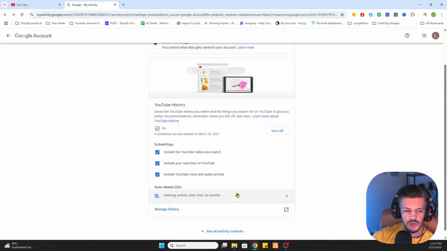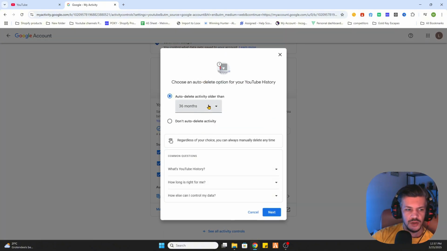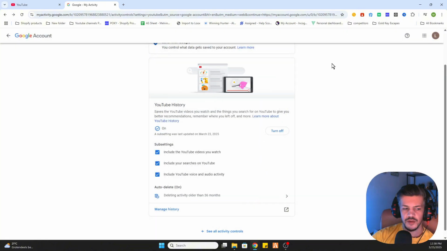You can also auto delete your history. Let's say you would like to select a certain time frame. Then you can select 3, 18 or 36 months. So your YouTube search history will be deleted after 3, 18 or 36 months. Once you have selected that, then you can click on next and it will be starting the auto delete of your activity on YouTube. And that is how you turn off YouTube search history for your YouTube account.